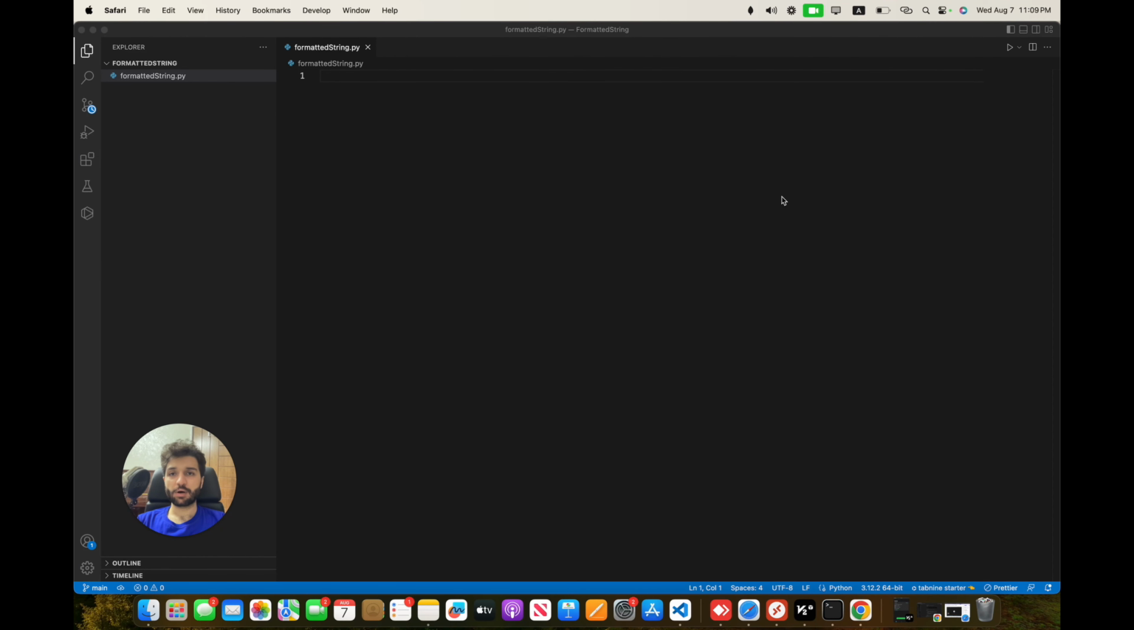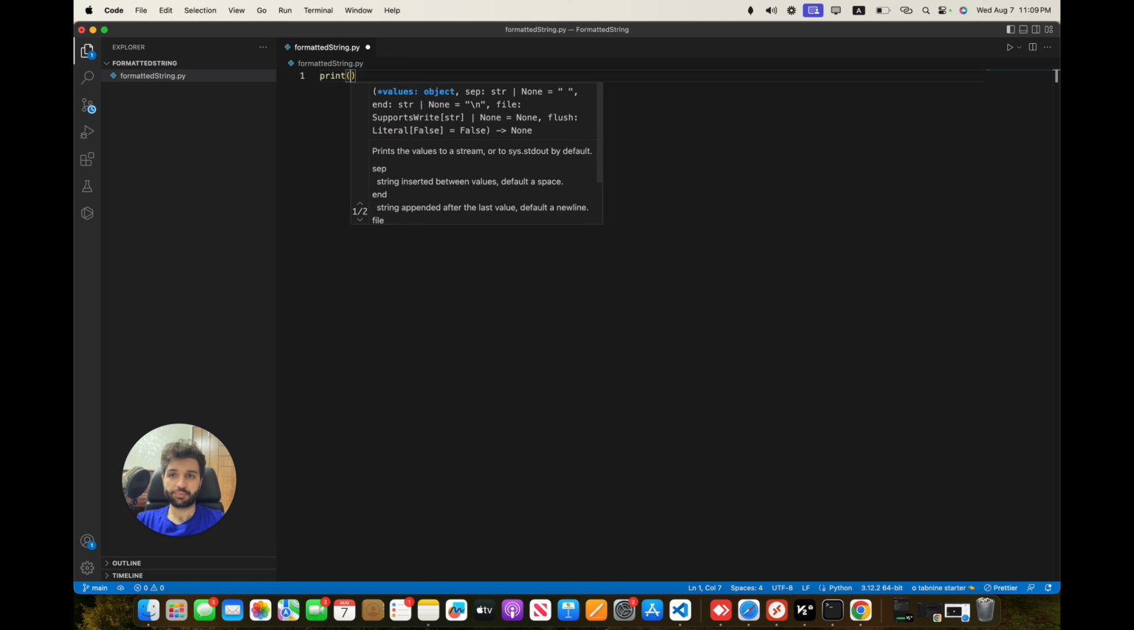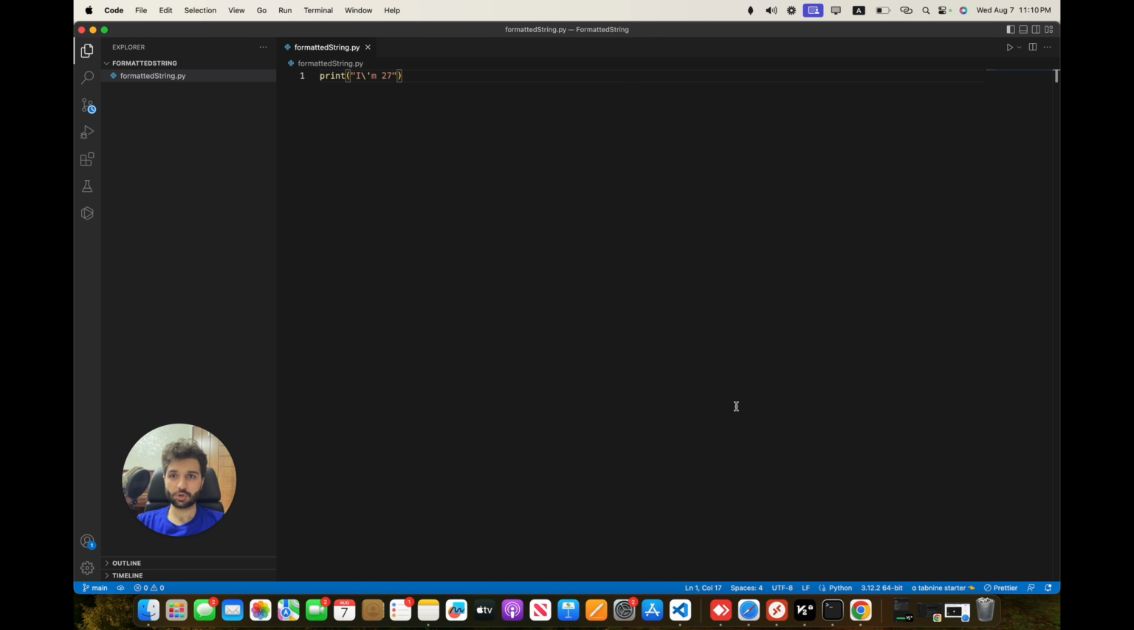Now I want to talk about formatted strings. What are they? How can we use them? Let's assume that we want to combine some variables in our string. For example, we want to print something, my age. I can say I'm, with simple quotation here, I'm 27. Okay, and if I print that, it will print 27.